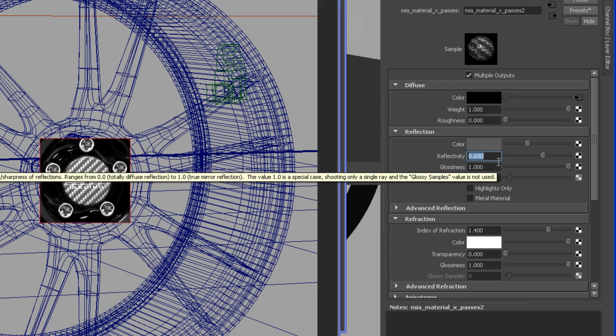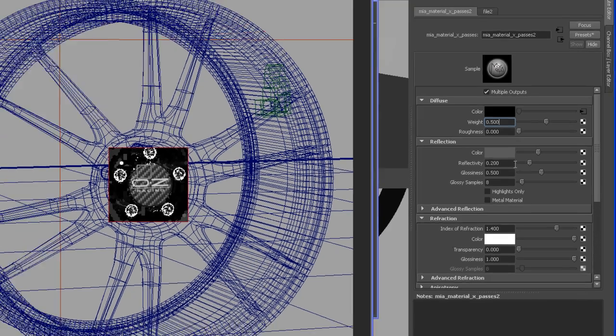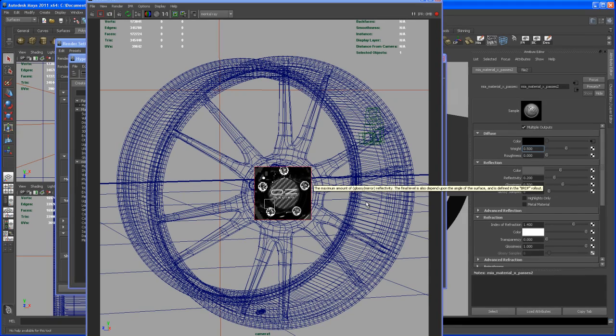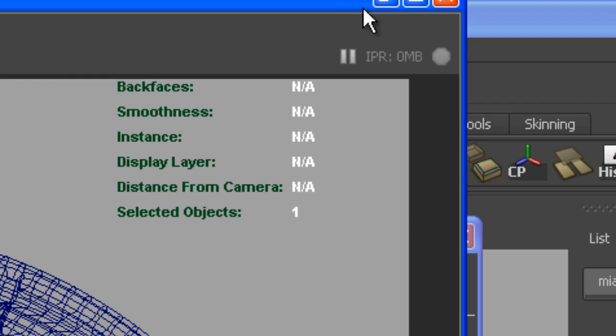Maybe we want to put the reflectivity to 0.2. And that doesn't help. Put down the glossiness to something like 0.5. That doesn't help either. And maybe we want to dial down the weight here to something like 0.5. That helps. So okay, let's stop that. Click on that button up here to stop the IPR.